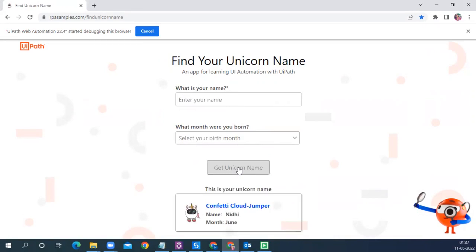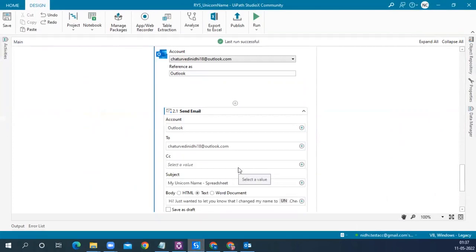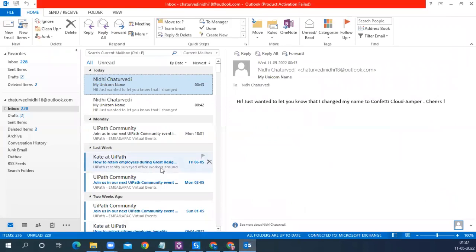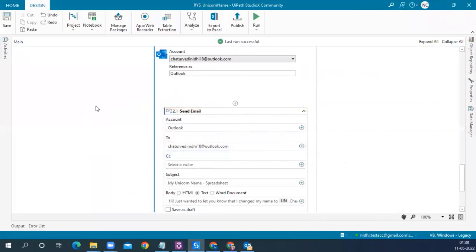We are getting the values and the run is successful. And let's check the Outlook now. We got the email with the subject line that we mentioned and with the value that we read from the web page, right? So that's all about the second challenge of Reboot Your Skill Program.